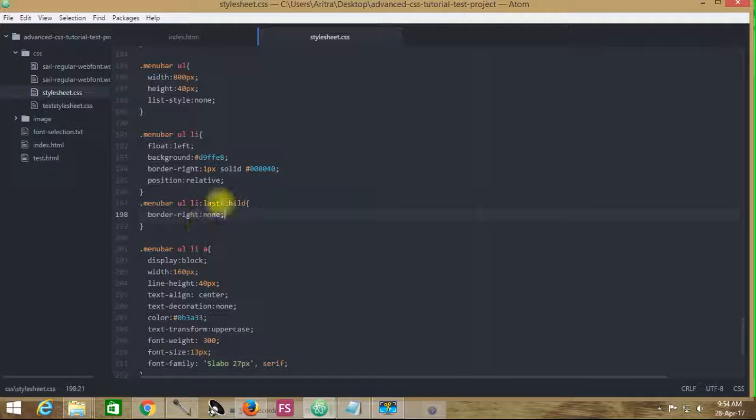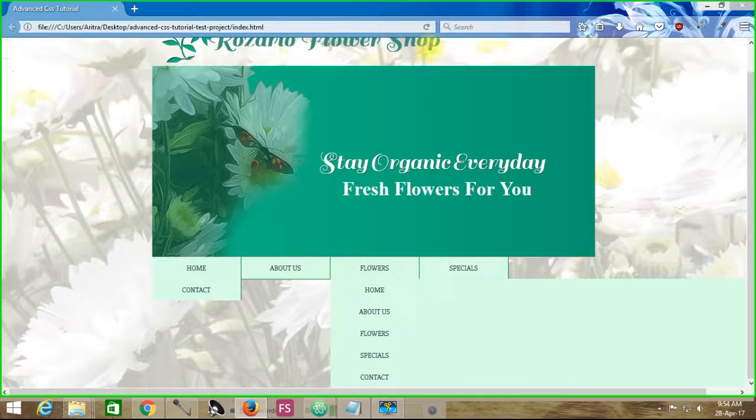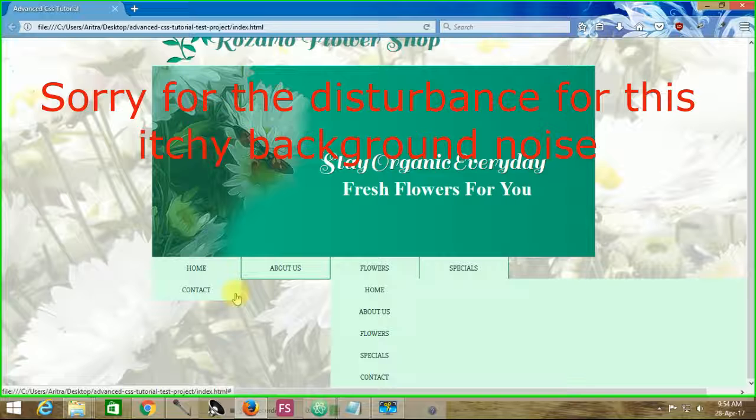This last child is actually a pseudo class, and it entails that no such property border right is needed in the last item of this menu bar item. Now press Ctrl S, get back to your project and reload, and you can see that the border right option has disappeared from the last child item of this menu bar.